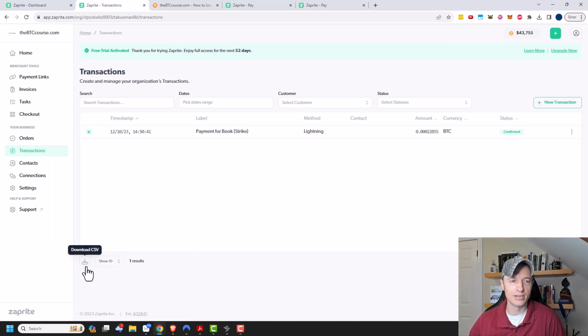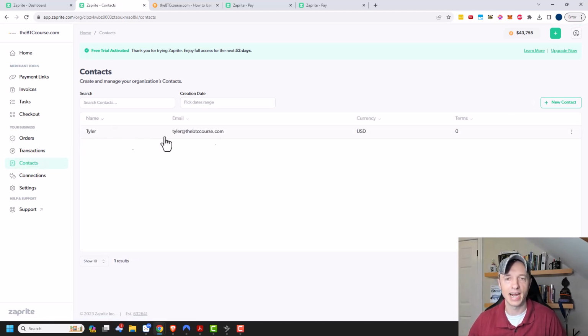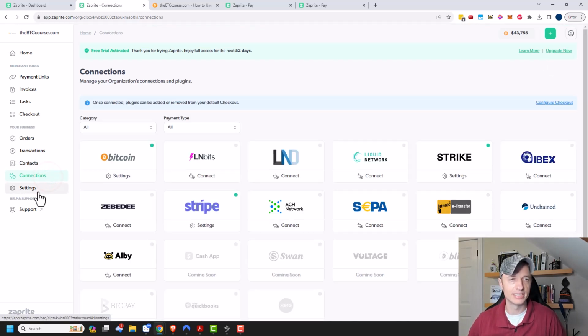Additionally, you can go ahead and download this as a CSV, so you could upload it into your tax reporting software as well. So it makes it a lot easier to keep track of all the Bitcoin payments coming in and converting them to fiat and all that type of stuff, and filing taxes and keeping track of your cost basis and all that type of information. We of course have your contacts, so I added Tyler here. And of course you could add additional contacts as you need to. And we've already gone through connections as well as settings.